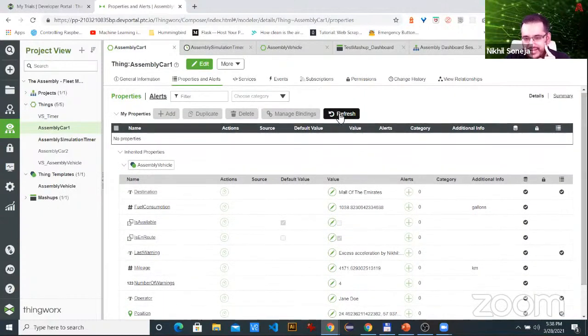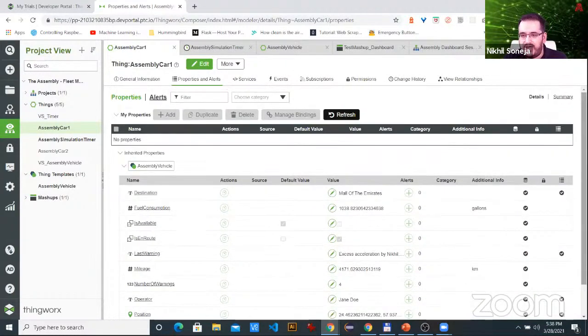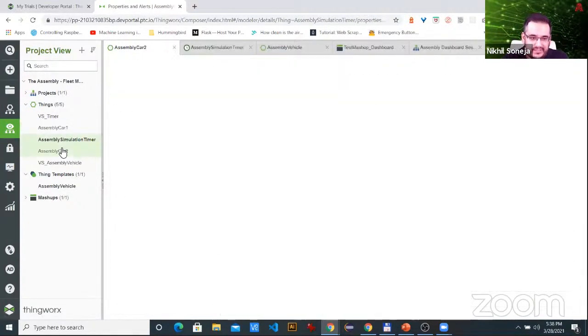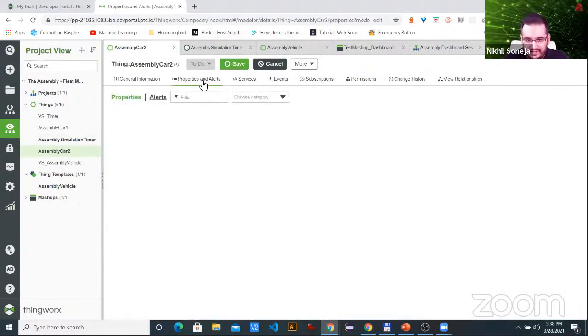Anyhow, this is really just more of a recap. You can see that the fuel consumption has changed, the position and speed has changed. So this is just a way of using the timer to fill up values. The same is going on with assembly car 2 also. Remember, those are the two properties. I just wanted to reacquaint you with these things which we've actually used in the past.